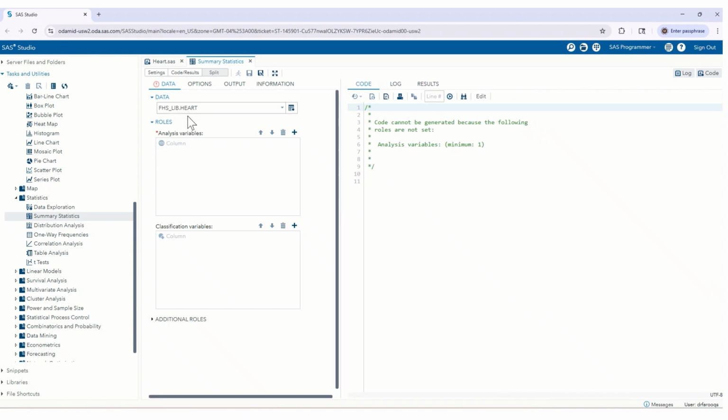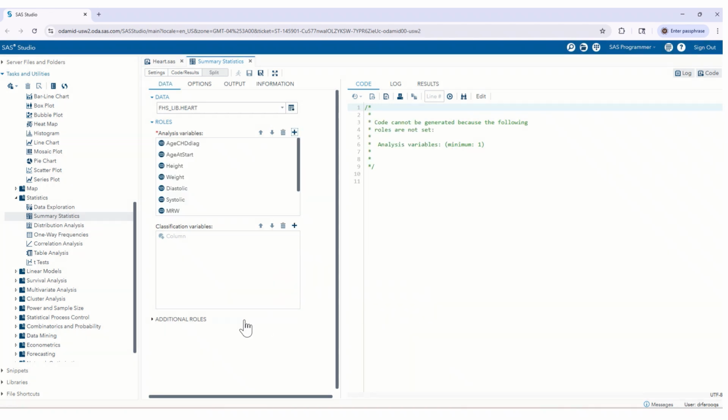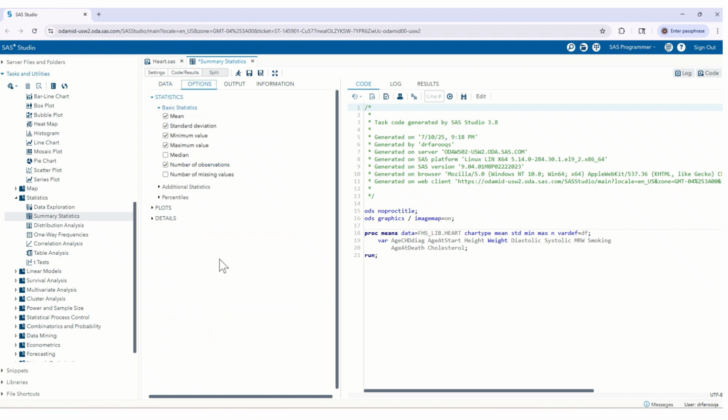Okay, FHS underscore lib dot hard data is already selected. Then the analysis variable, let's choose all the continuous variables here. I will just choose all of them by Control A and include them here. I'm going to leave the classification variable field empty. Go to the options tab.